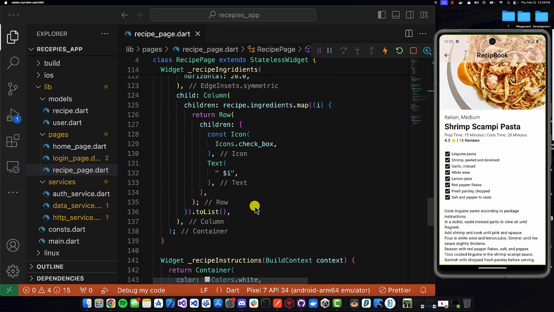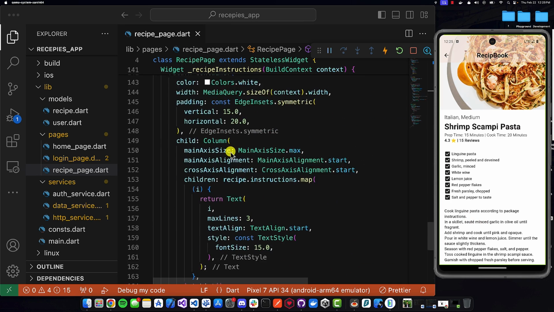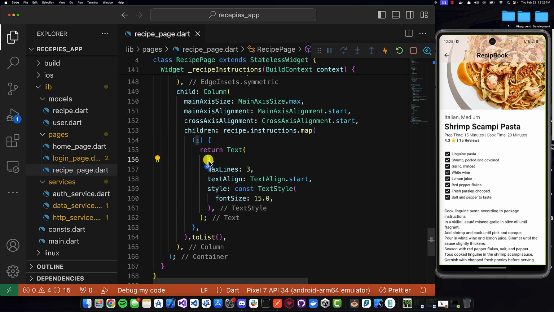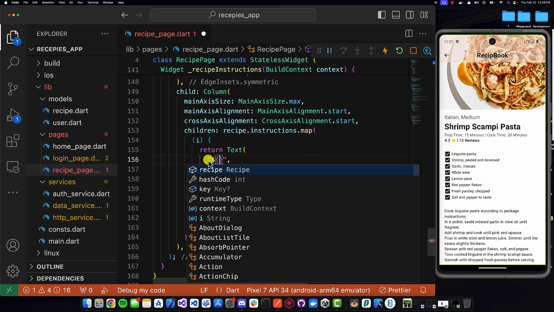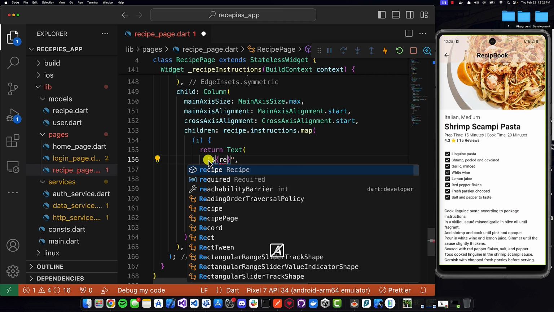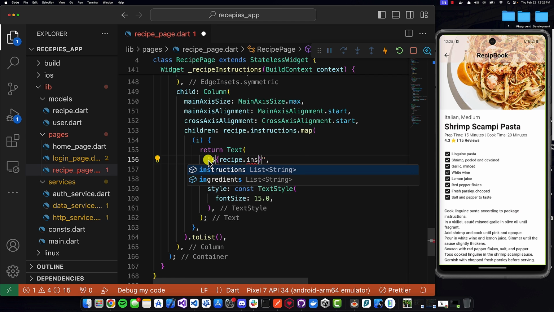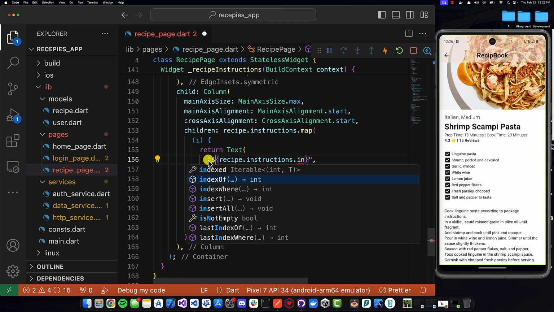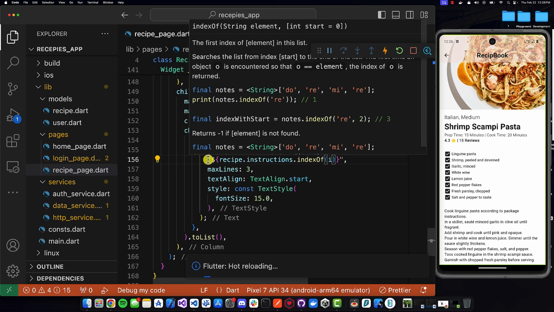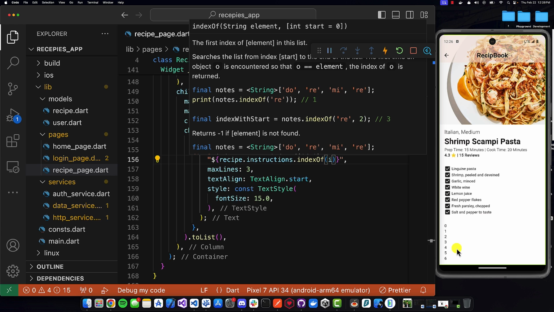Well, what I can do is go back to my recipe's instructions column, where I'm mapping over the instructions. And here for the text widget, instead of just showing the instruction, I will use a string. In this string, firstly, I'm going to interpolate the index. So to do that, I will do recipe.instructions.indexOf the specific instruction that we are showing, and do command save. So now we are seeing 0, 1, 2, 3, 4, 5, and 6.